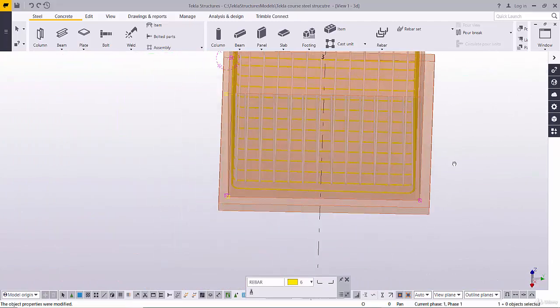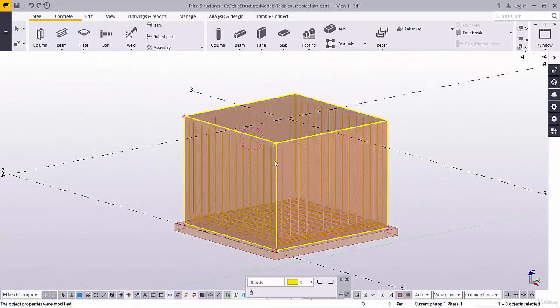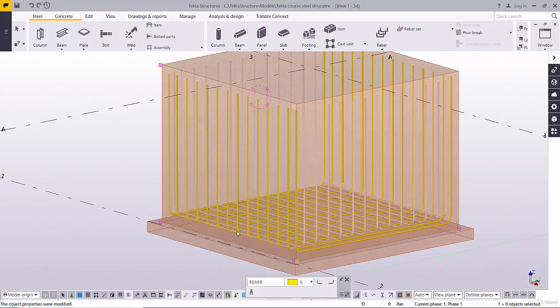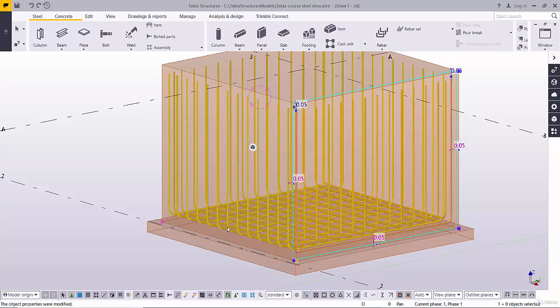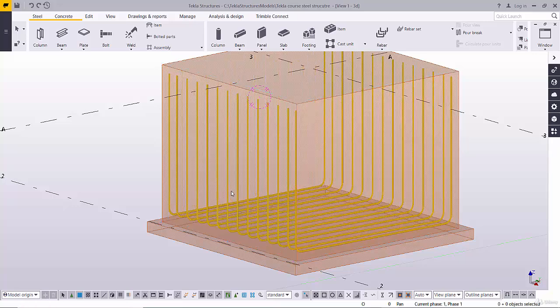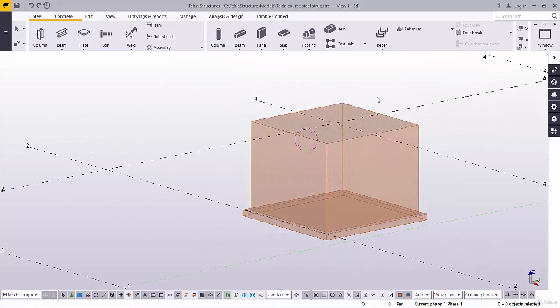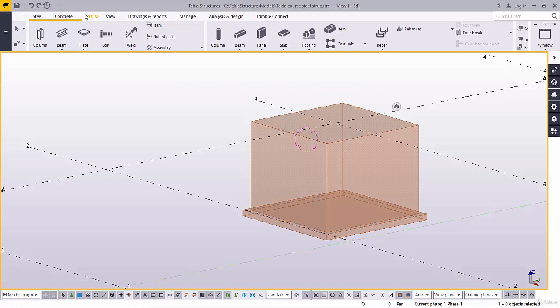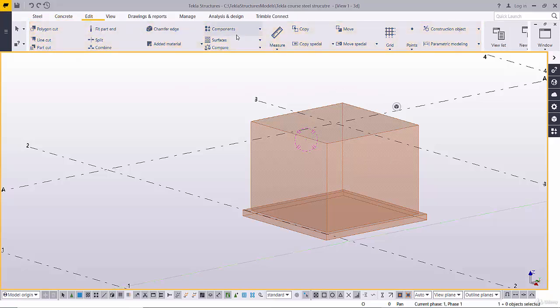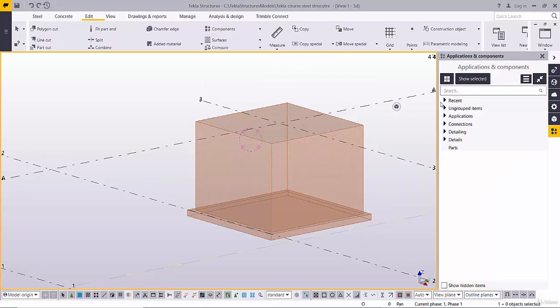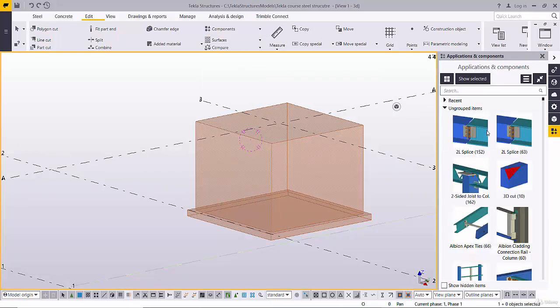Now this is the first method that we can use to draw the rebar reinforcement of our foundation. We can use another method. Let's delete these rebars, so we delete them. We can go to edit, to components, application and components.